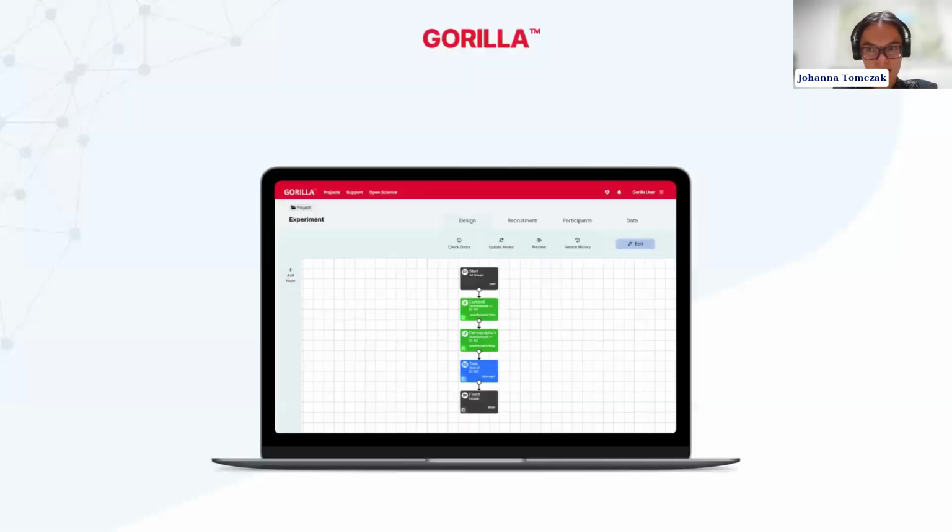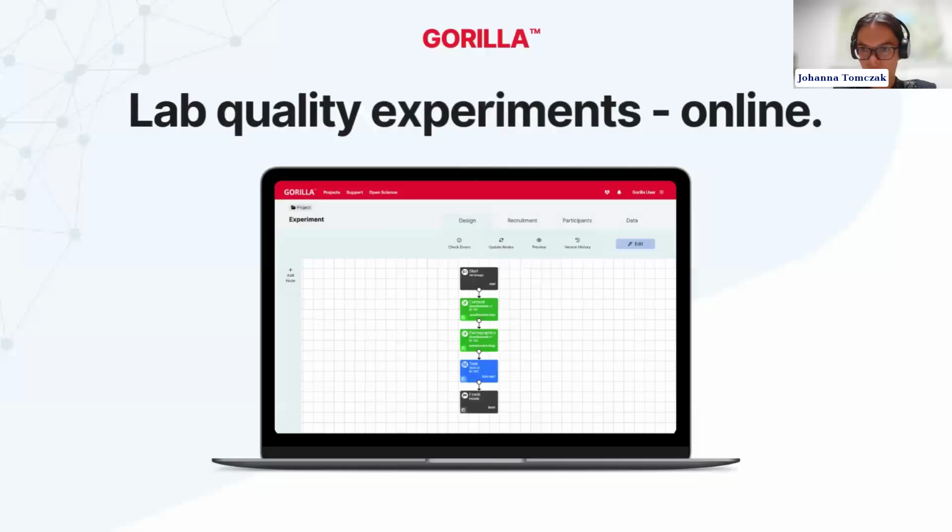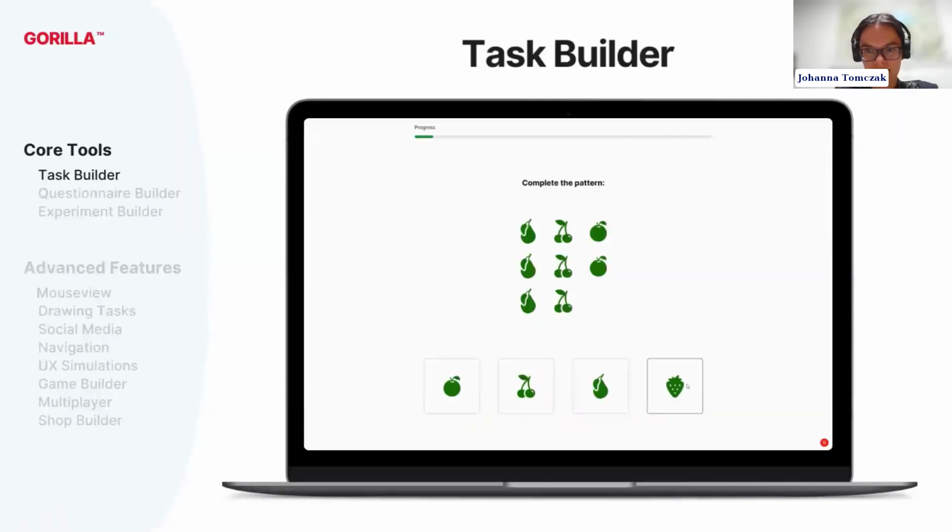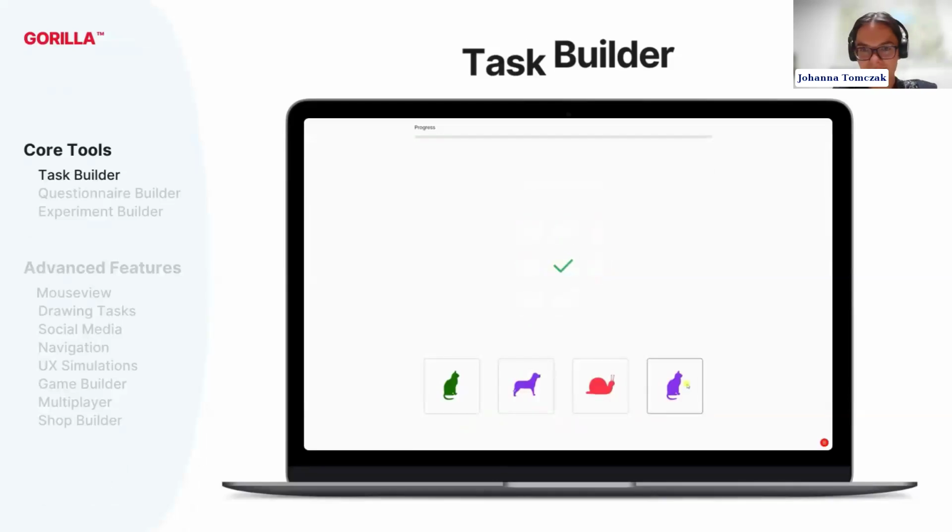And that's why we've created Gorilla. It's both easy and powerful to use. And to a large extent, we've succeeded. With Gorilla, we have made scientists' life easier. Here's a case study. This is not the case study.